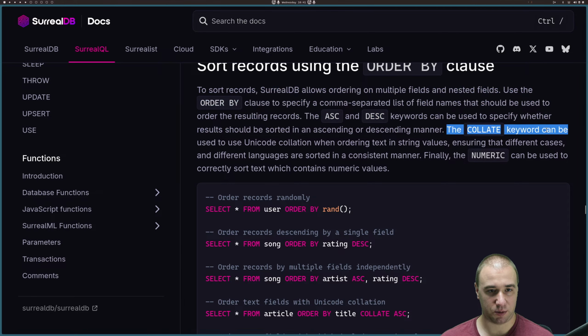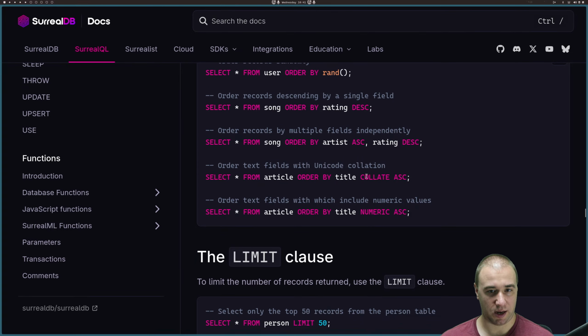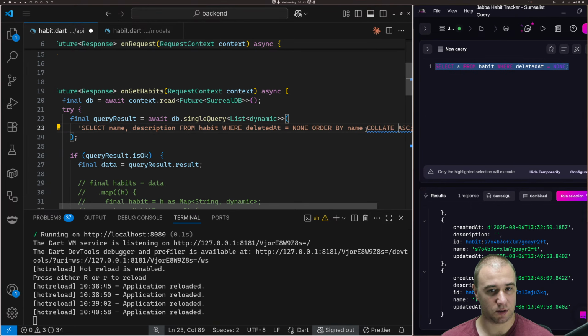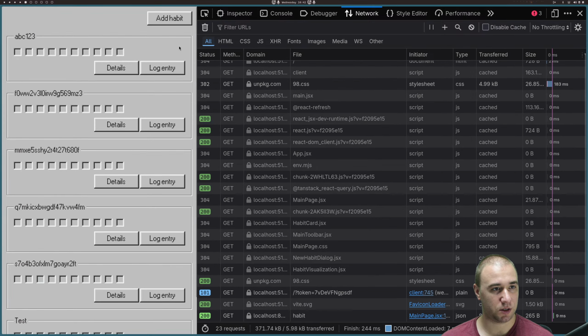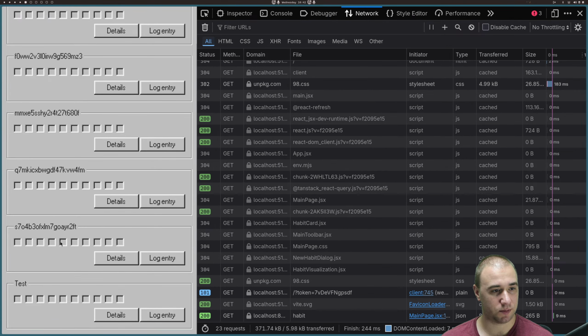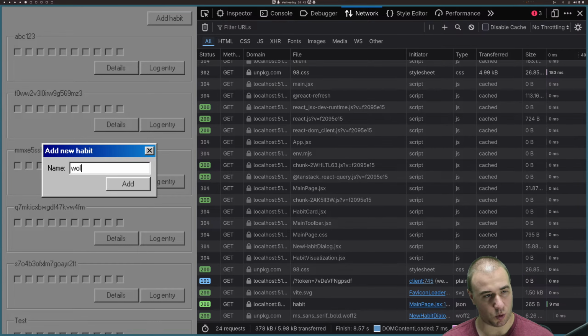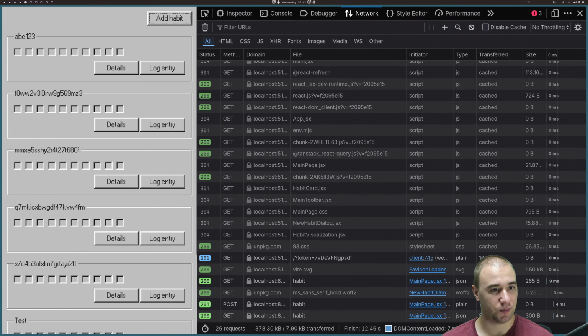The collate keyword can be used for Unicode collation when ordering tasks. Different cases and different languages are sorted in a consistent manner. So do we have this? We just throw in collate. And refresh. And there we go, problem solved. T is after S, so we're good. So if I'm going to add habit, which will be Wolala, it should be all the way at the end. And there it is. Beautiful. Okay, this works.